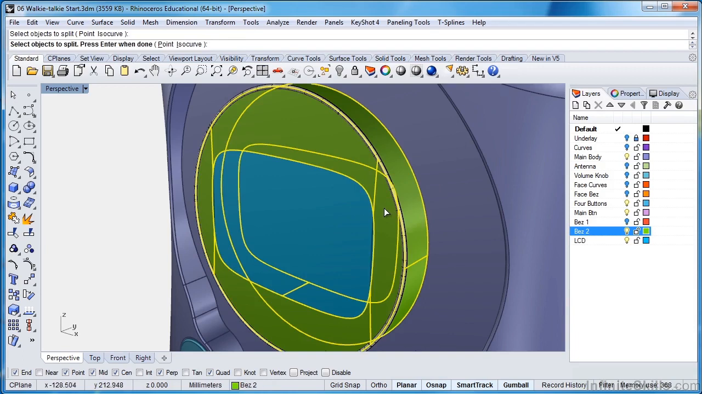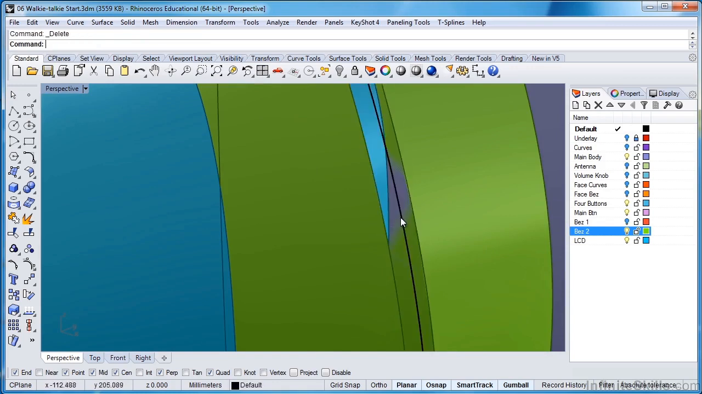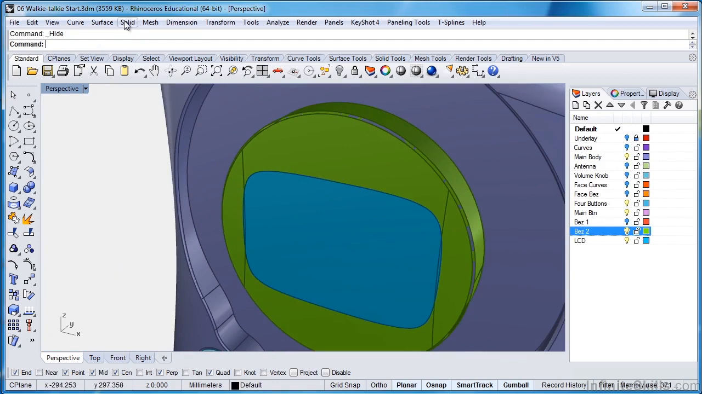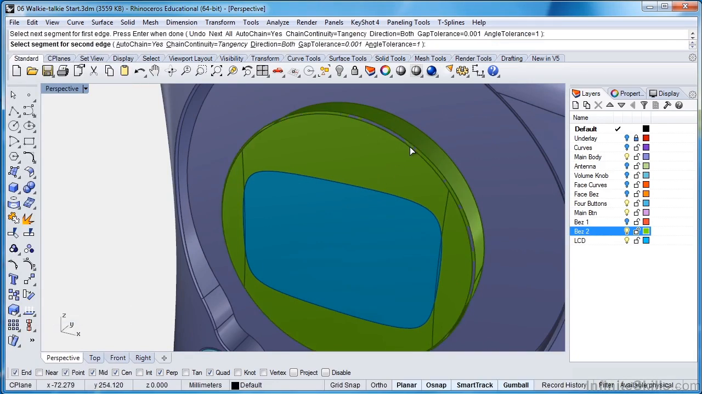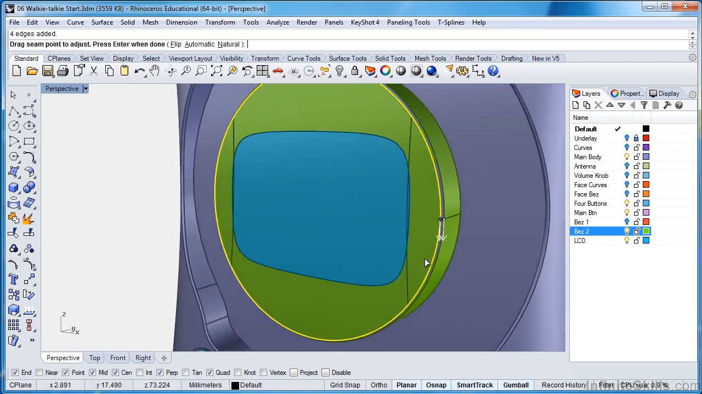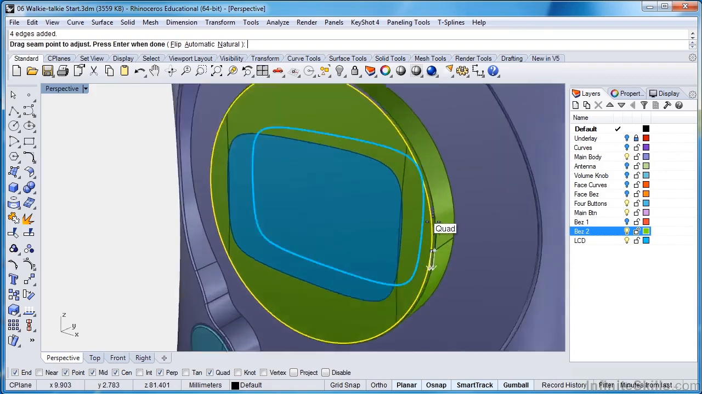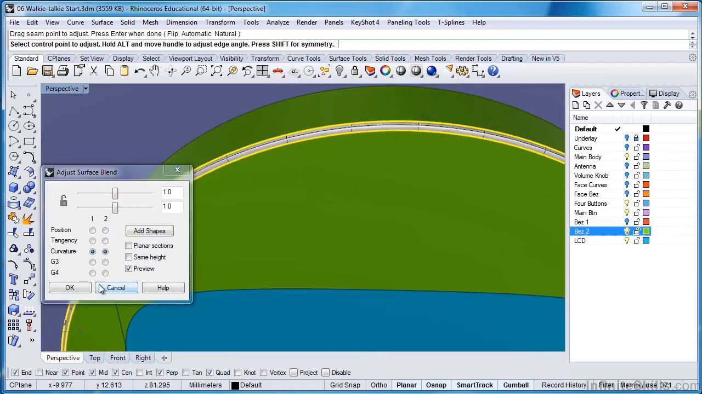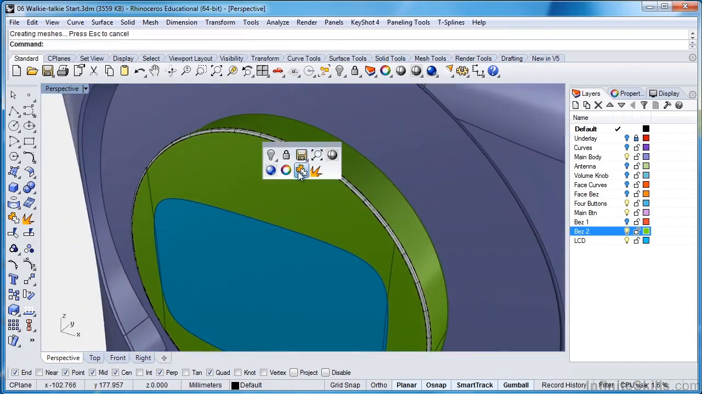I'll select split. This is my object to split. This is my cutting object. Zoom in here, delete that, and then this curve I'll just hide in case I need it later. And we'll just do a surface blend. Enter for the first one. Then I'll select second edge. It knows those are closed, so it's giving me a seam point to adjust. Those look like they line up nicely, so I can just hit enter. And I know this is going to line up all nicely for me. It's just like the other one, so I can hit OK again on that.